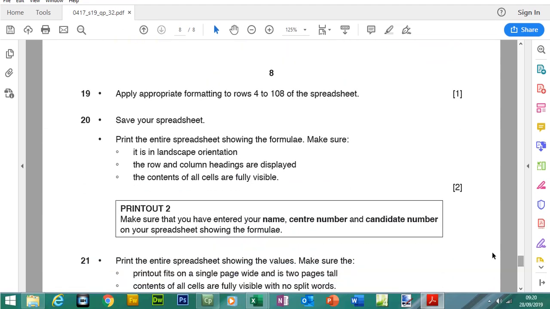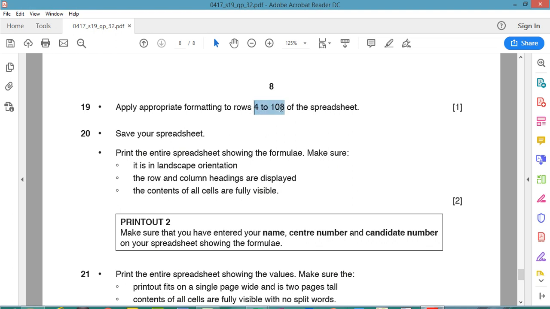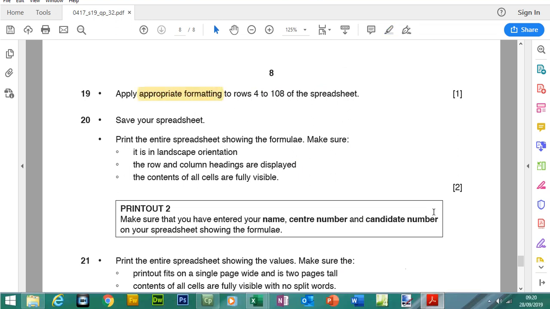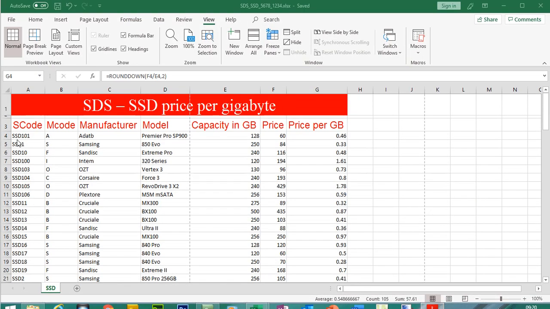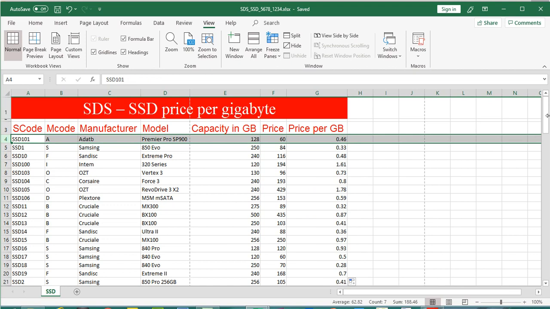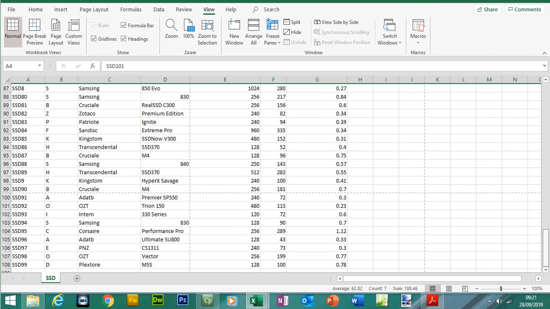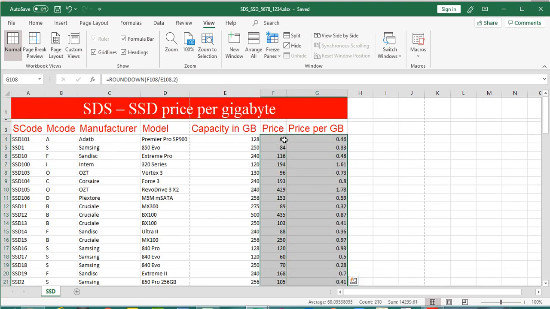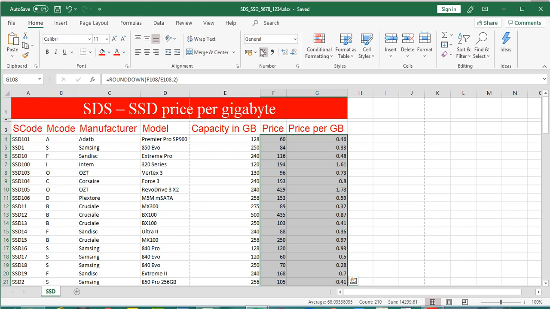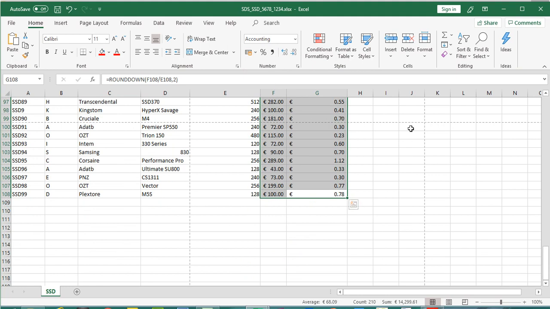Remember, the currency needs to be applied. So apply appropriate formatting to rows 4 to 108 of the spreadsheet. That's going to be from here to basically the last row here. The formatting that we need to apply is going to be the price and the price per GB. And if you go to Home, we can go up here and apply euros.